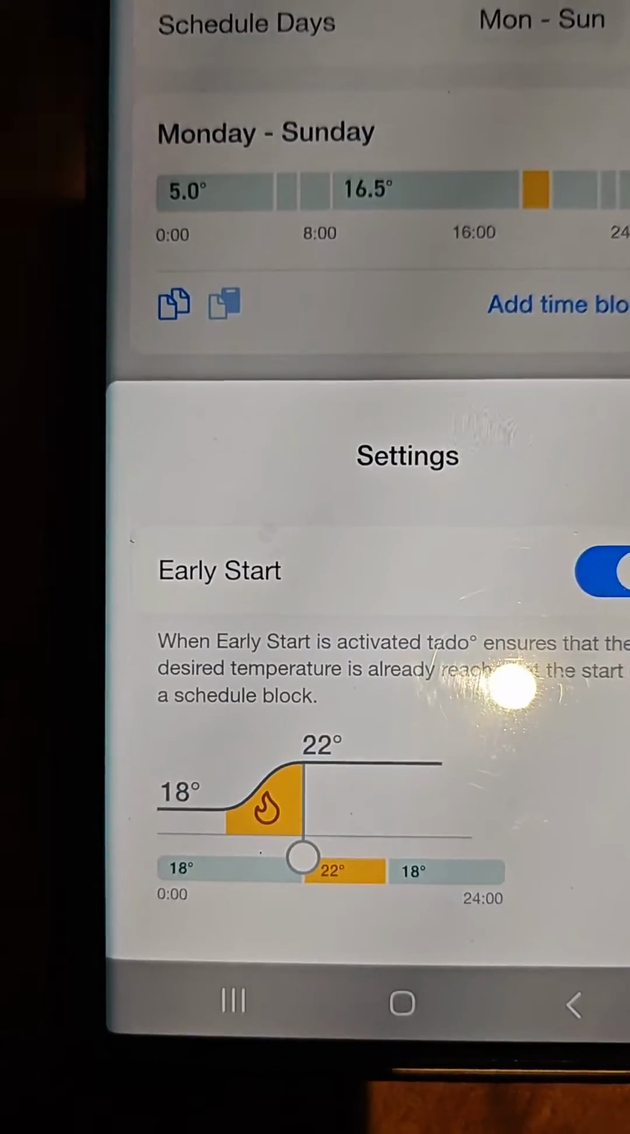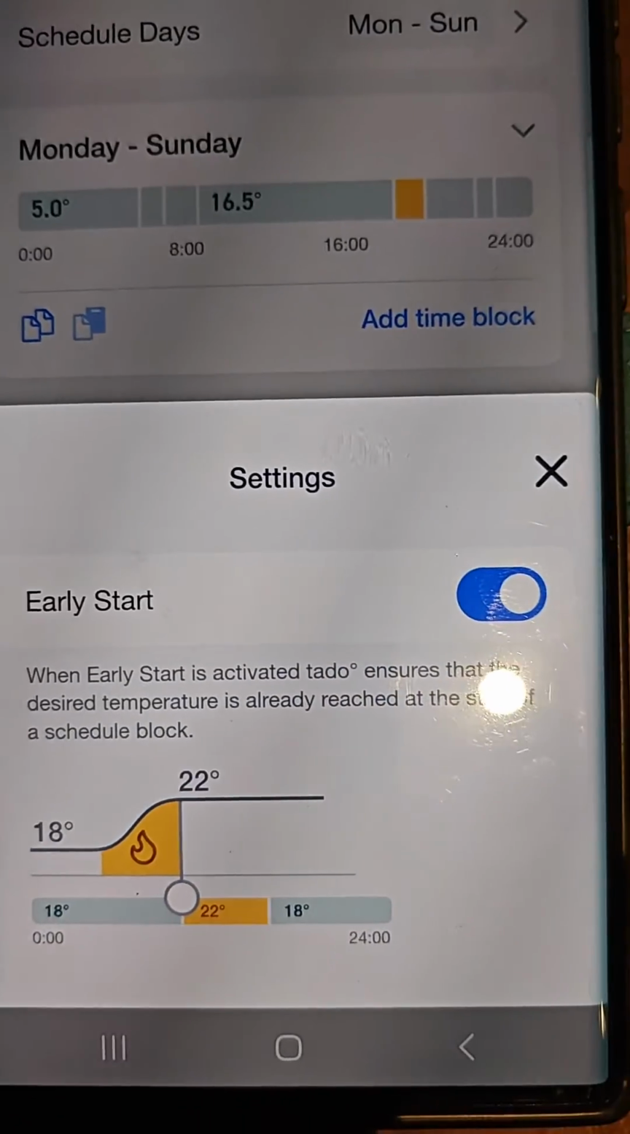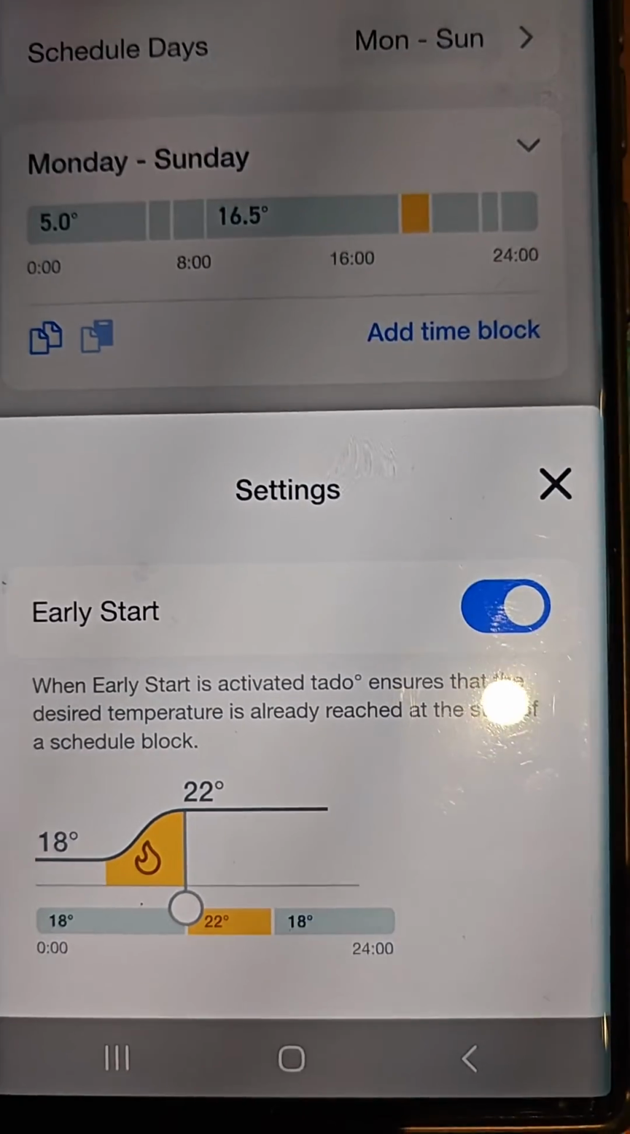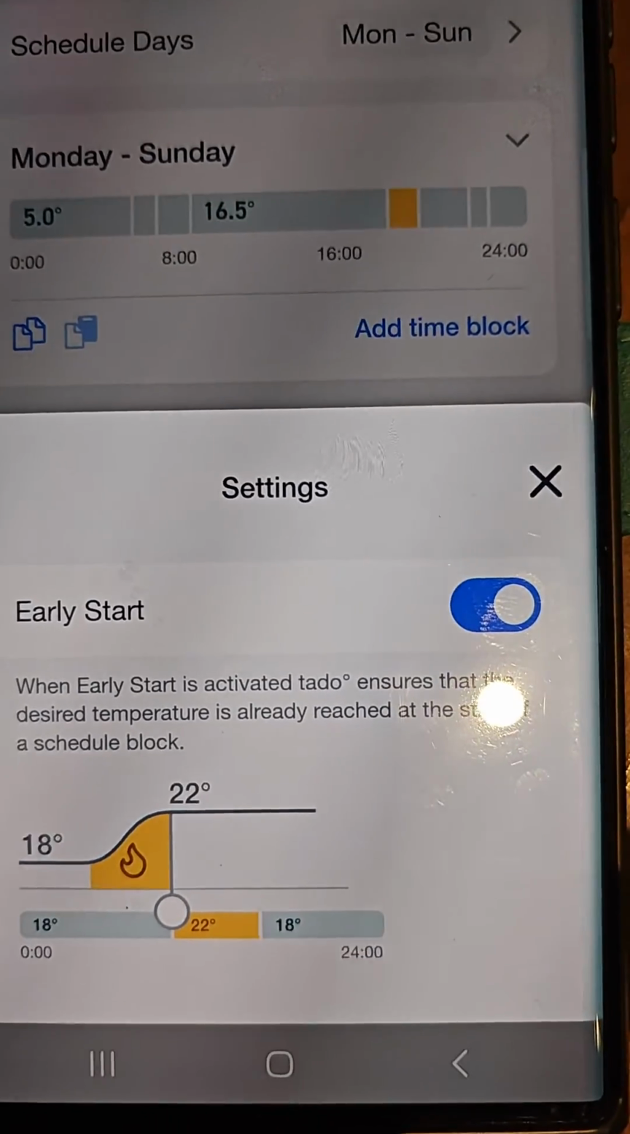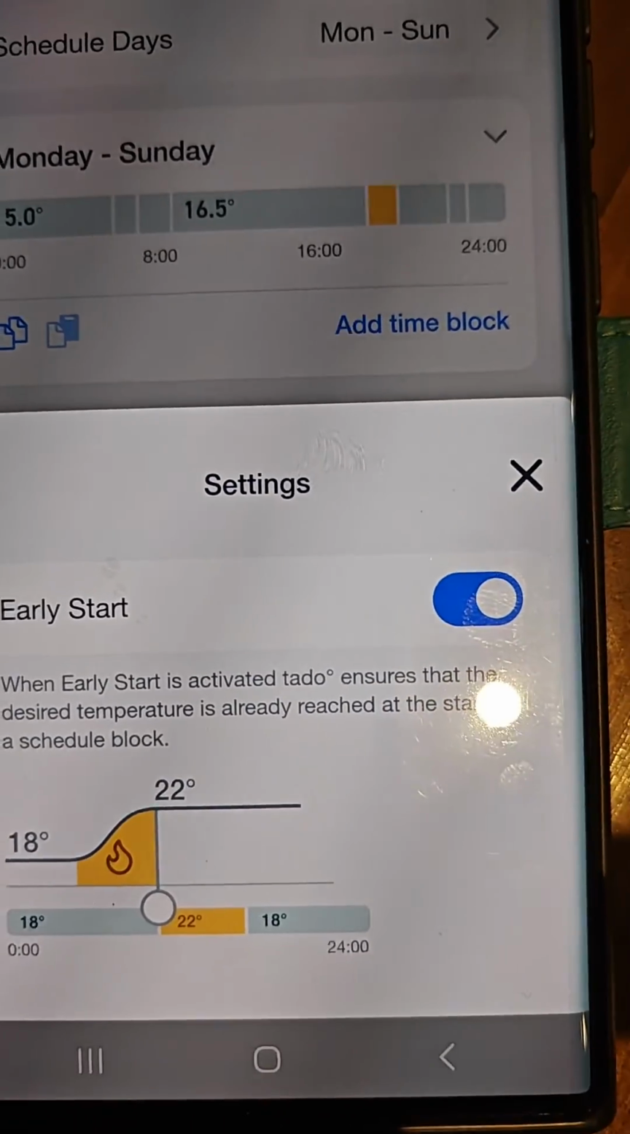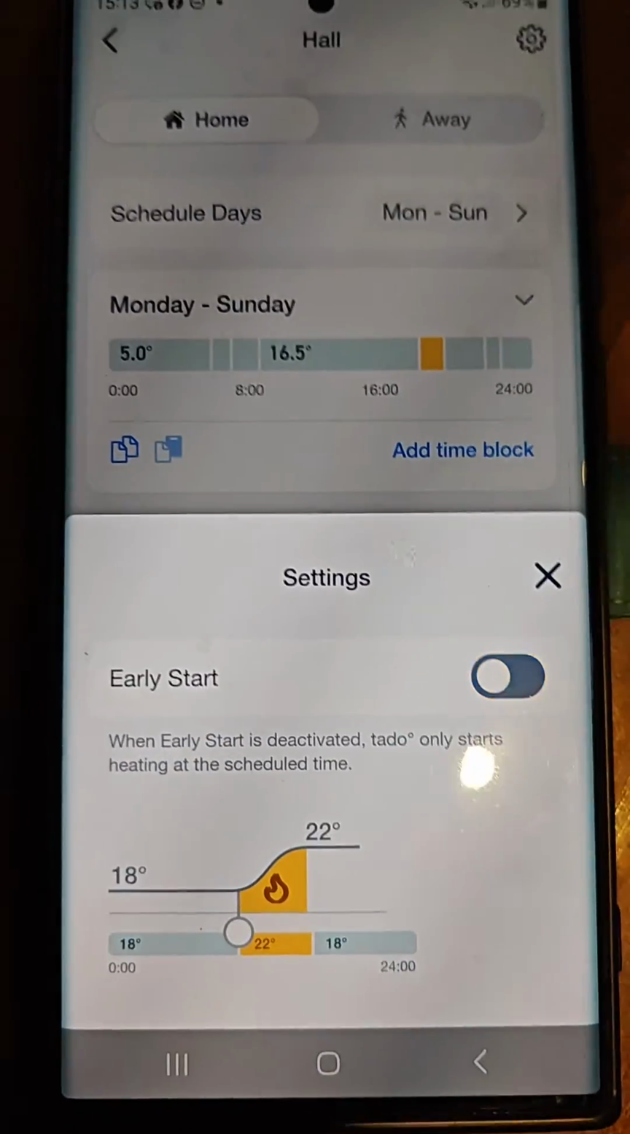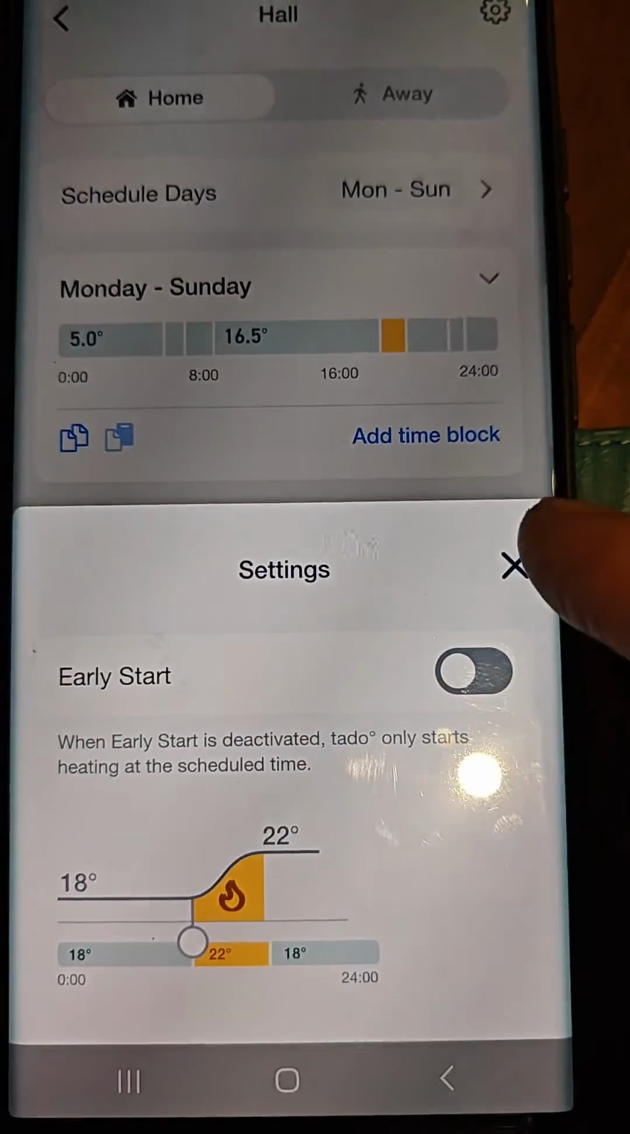If you click on early start, then it will heat the room, or whatever your thermostat is set to. It will heat the room up to the desired temperature before the time starts. That's the aim of it. We don't have it set like that because we're trying to save the planet a bit.